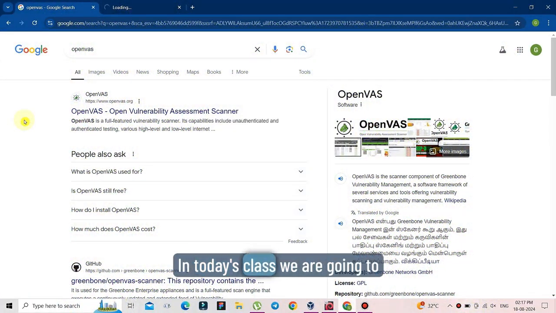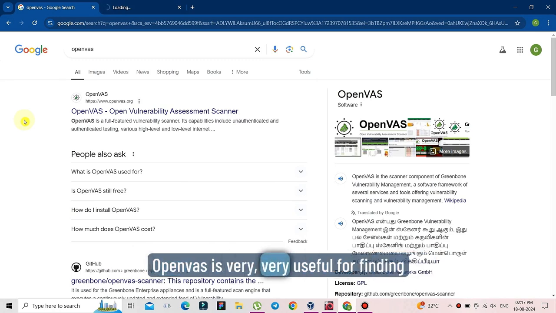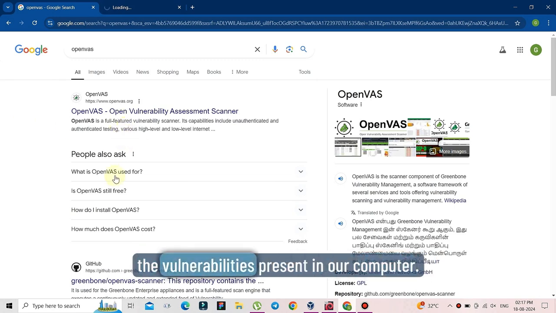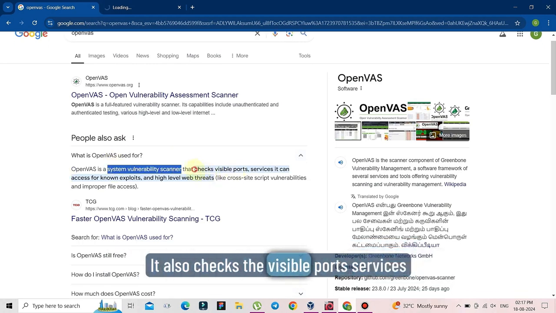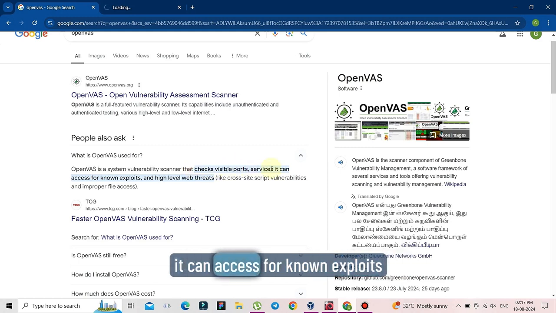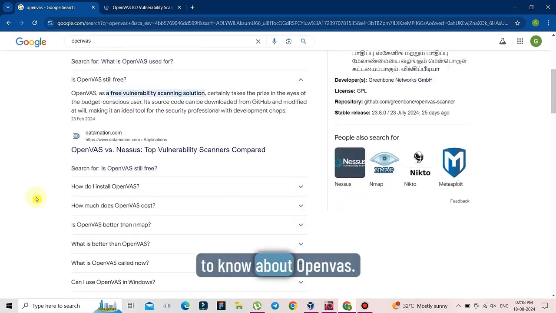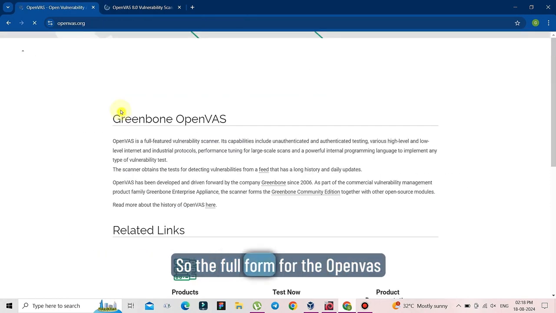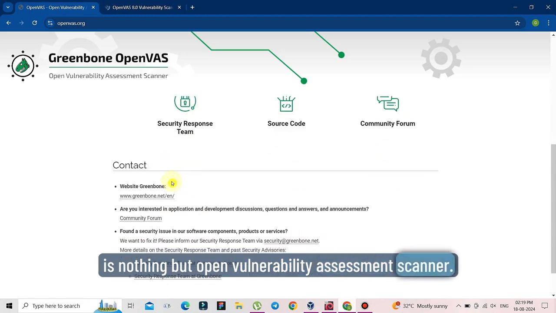Welcome everyone. In today's class, we are going to discuss the complete details of OpenVAS. OpenVAS is very useful for finding the vulnerabilities present in our computer. OpenVAS is used as a system vulnerability scanner. It also checks the visible ports and services it can access for known exploits, and high-level web threats. OpenVAS is a free vulnerability scanner, so that's why we need to know about OpenVAS. The full form of OpenVAS is Open Vulnerability Assessment Scanner.